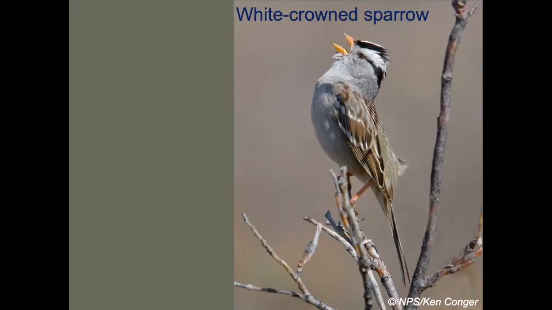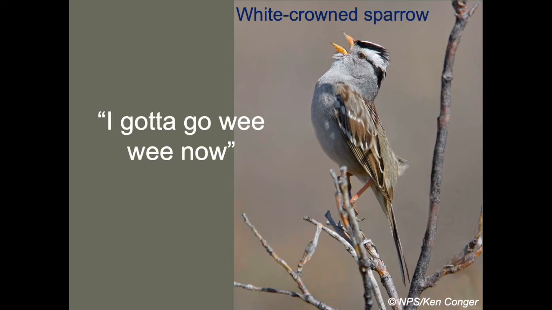And now for my favorite, the white-crowned sparrow. He sounds like he's saying, "I gotta go wee-wee now."